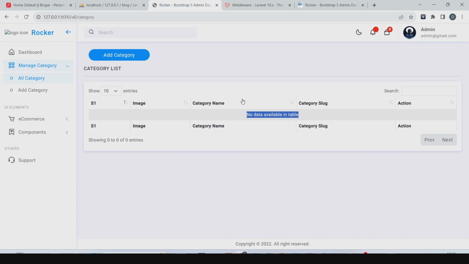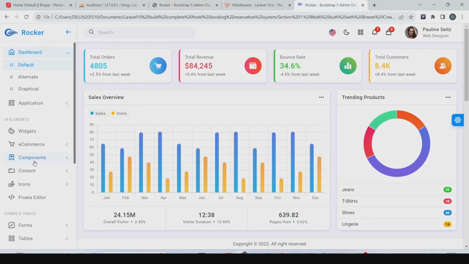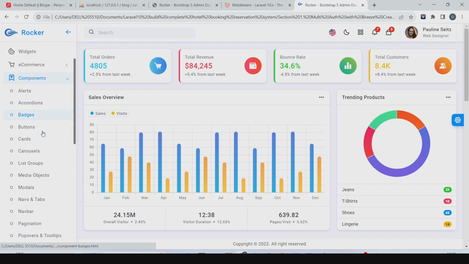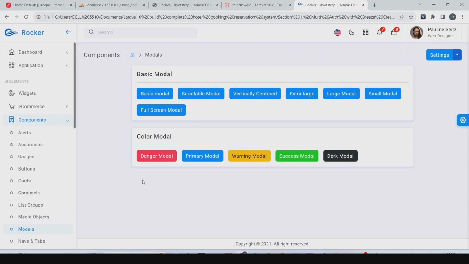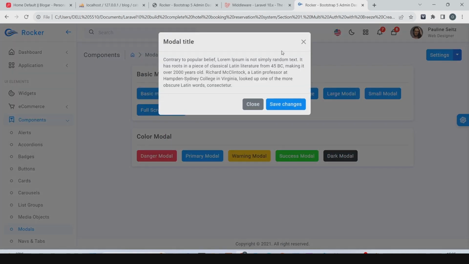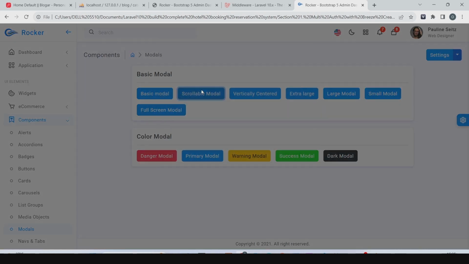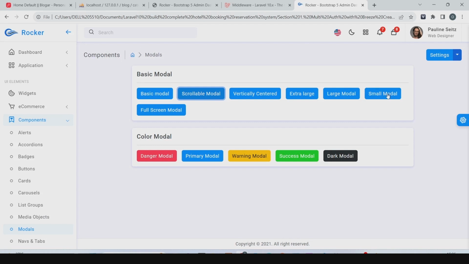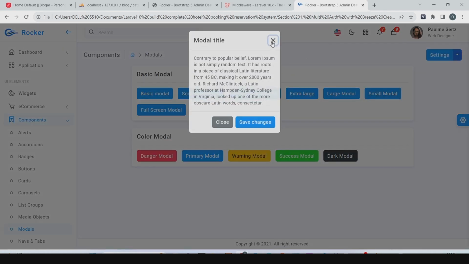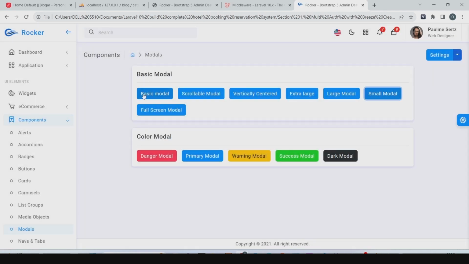So now, if you go to your backend team, and come to your component, from your component you will come to your modal. You will click on this basic modal. Check this scrollable modal. Check this. Okay, we're making use of this basic modal.